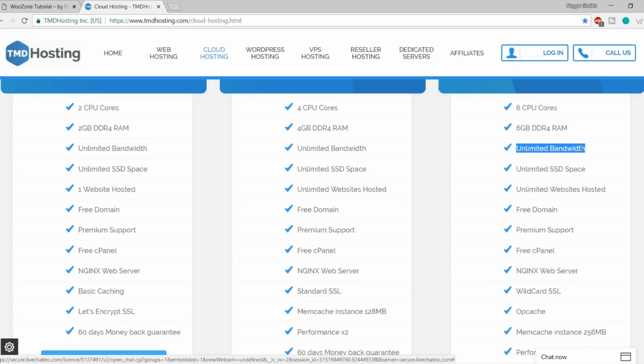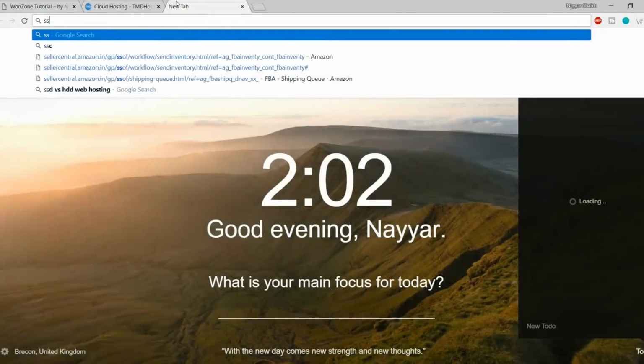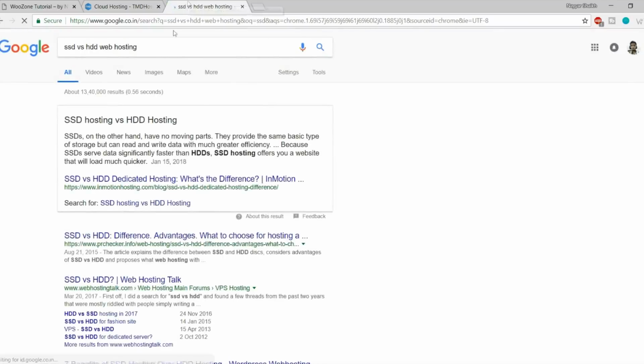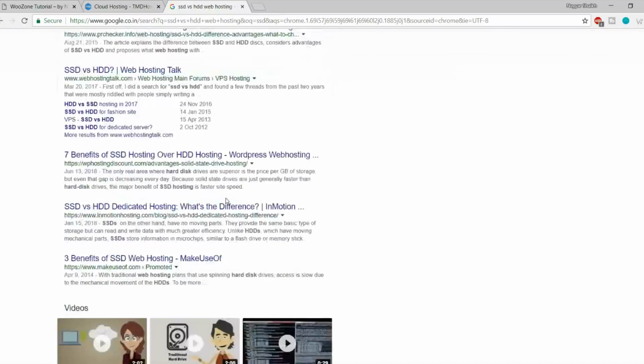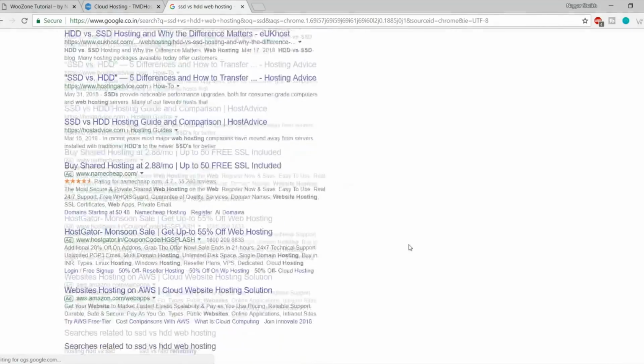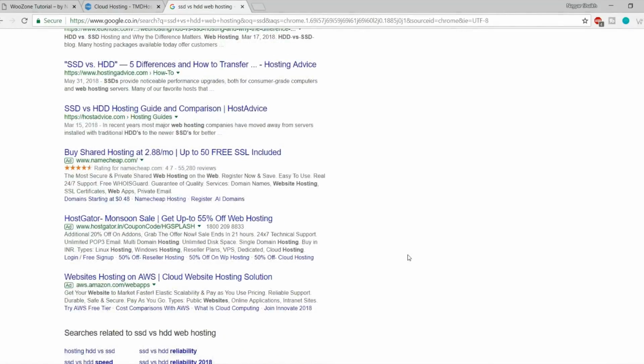Then we have unlimited bandwidth, which means that you can transfer unlimited amount of data from your website. You can upload unlimited amount of data, you can download unlimited amount of data from your website. Then the most important feature over here is SSD space. Now there are 2 kinds of hosting, SSD and HDD. Now SSD is way faster than the regular HDD plans. If you want to see the difference, you can go to Google, type in SSD versus HDD web hosting. You'll see all these different articles, you can read them, you'll understand these different things in much more detail.